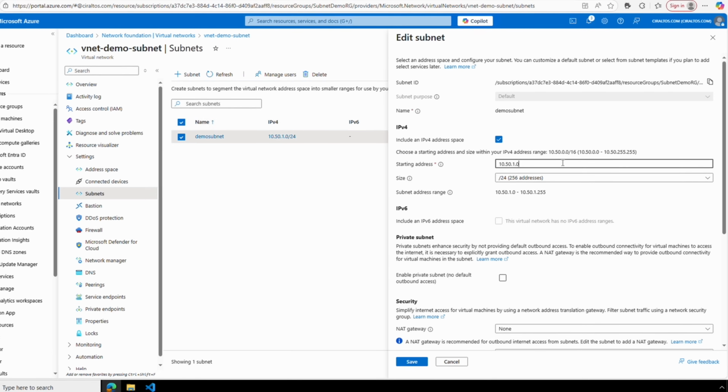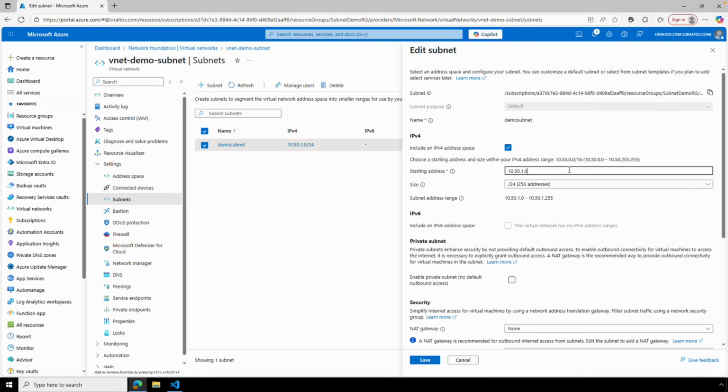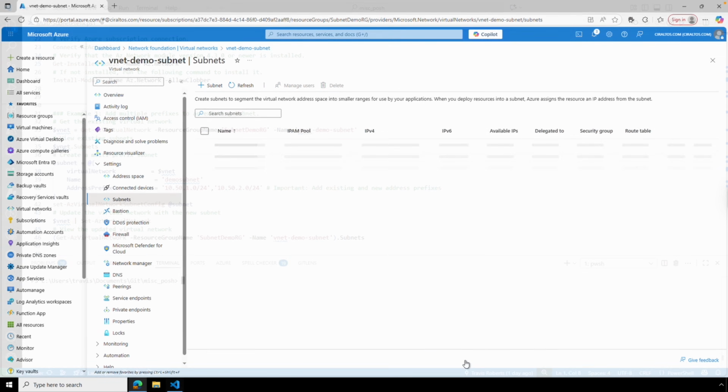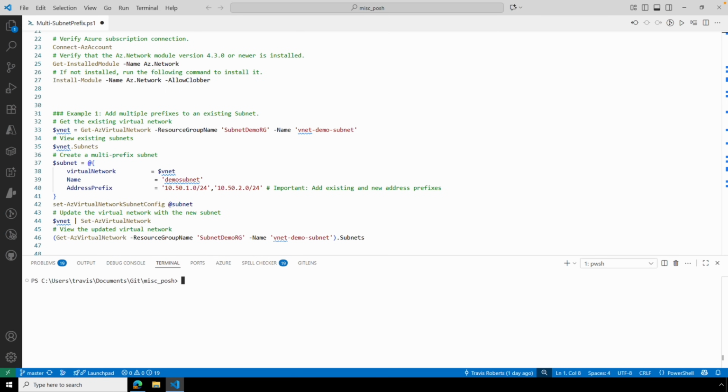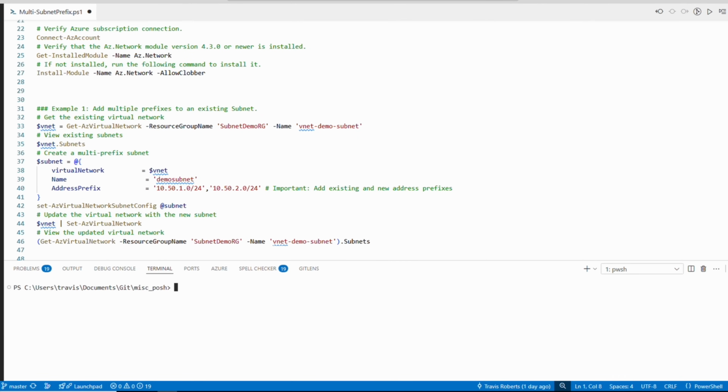Let's cancel and go to VS Code to add another range of IP addresses to the subnet. Here we are at VS Code, and you can use any version of PowerShell. I just like VS Code because it's easy to use. At the time of recording this, it's not possible to add multiple prefix subnets to a VNet in the portal. It has to be done with PowerShell or the Azure CLI. PowerShell is used in this example. I'll leave a link to the documentation with the Azure CLI commands below.